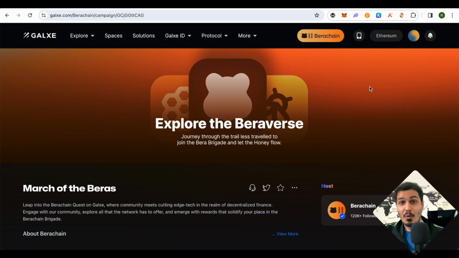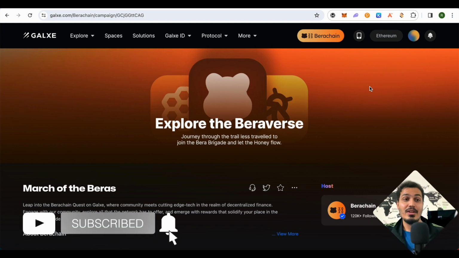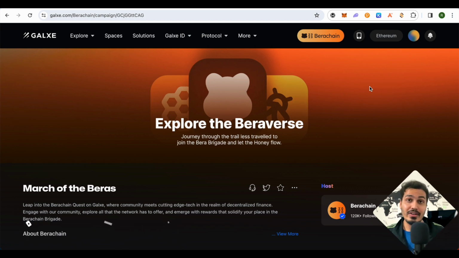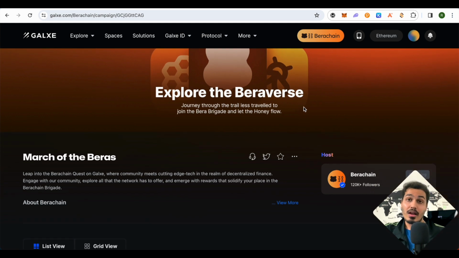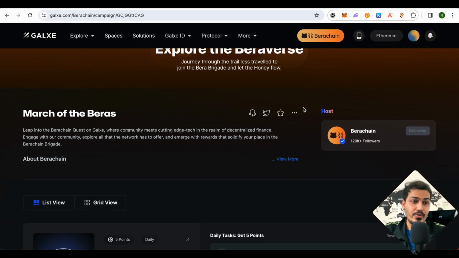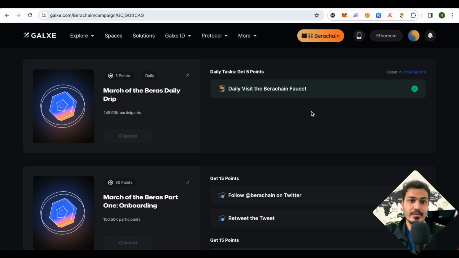But if you already have an account on Galaxy, make sure that you use that particular account and not create a new account. I actually created a new account when I already had one, and this is why I will not be able to complete some tasks. So when you create your account on Galaxy or log into your already existing account, you scroll down and check out that there are some tasks.